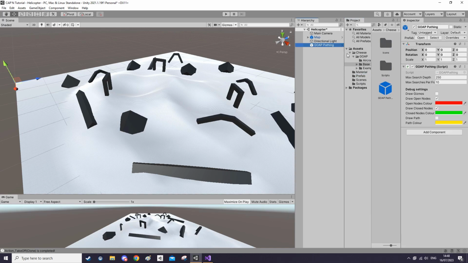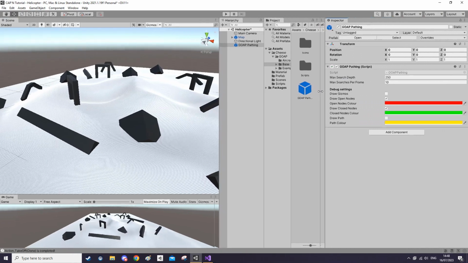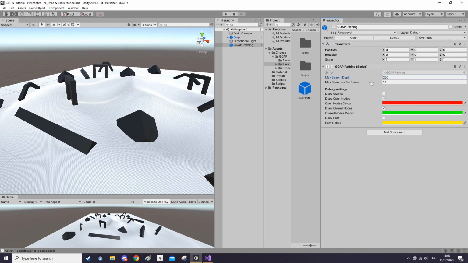This is the base singleton that manages all of the pathfinding. So we can see it's got some settings here. We've got the max search depth, which is basically how many states it will look at before picking the best one, and that'll be the path it uses. And then we also have how many states it should search per frame. So you can adjust that if it's taking too long, if you need a really high search depth. I don't recommend a really high search depth.